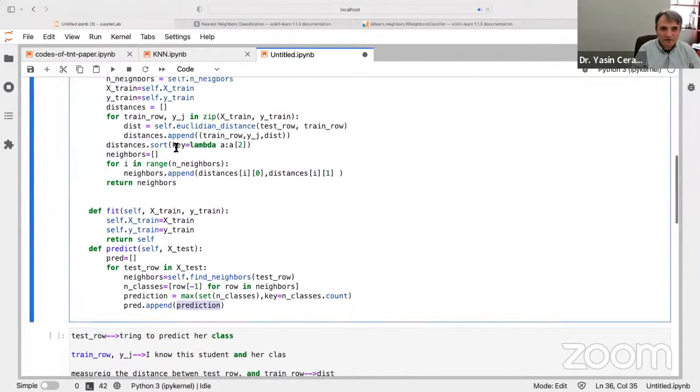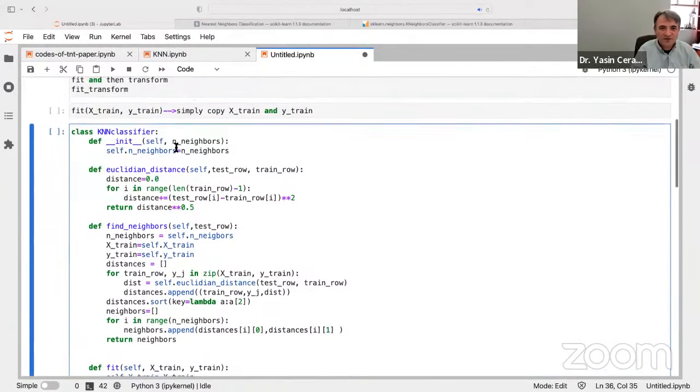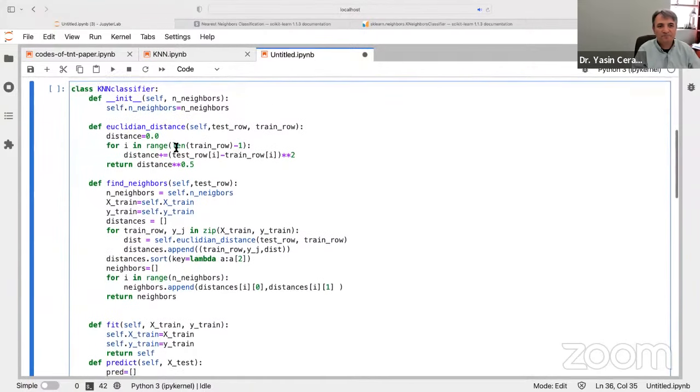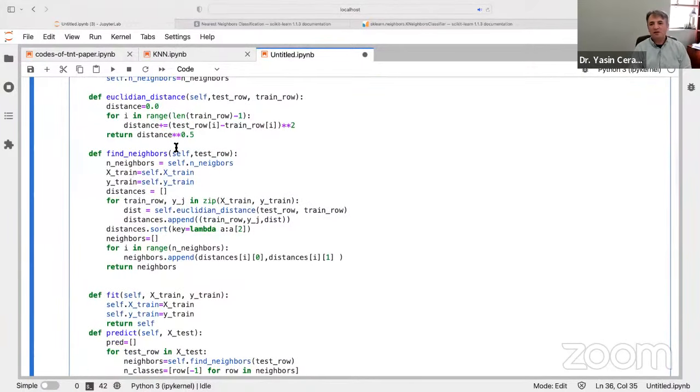Richard is asking if I can scroll up to Euclidean distance. Sure, it's right here. I hope this part was clear.